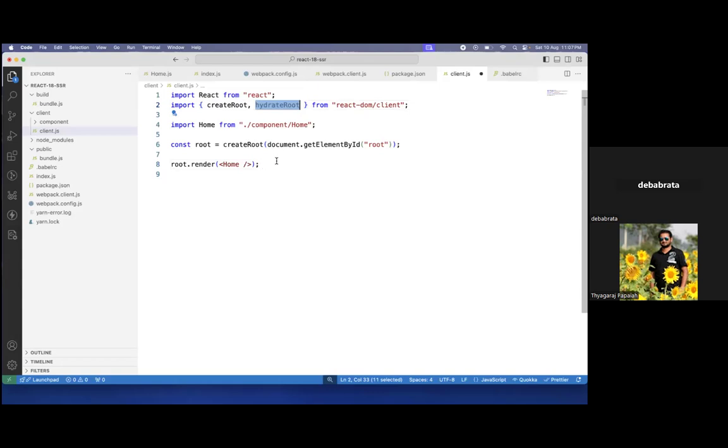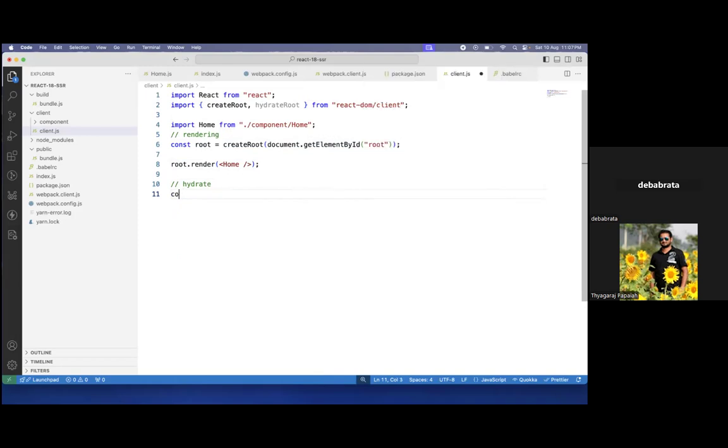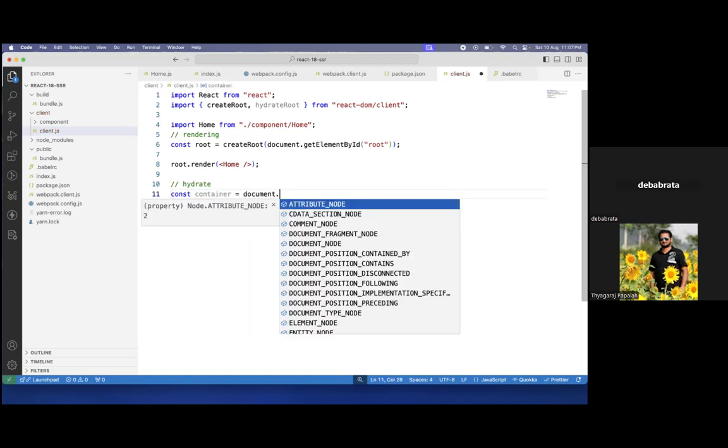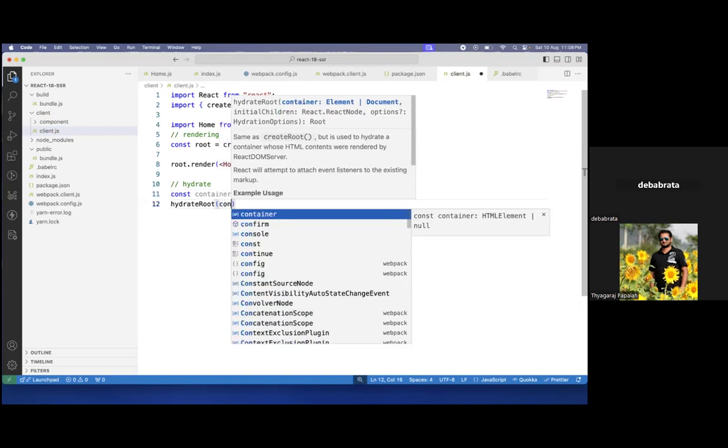Previously this is where we were doing rendering, but now we'll do hydration. Instead of createRoot, we need to use hydrateRoot. So what do we do inside this? First we need to get the element, like a container: const container equals document dot getElementById root. Then we call hydrateRoot and we'll pass that container.